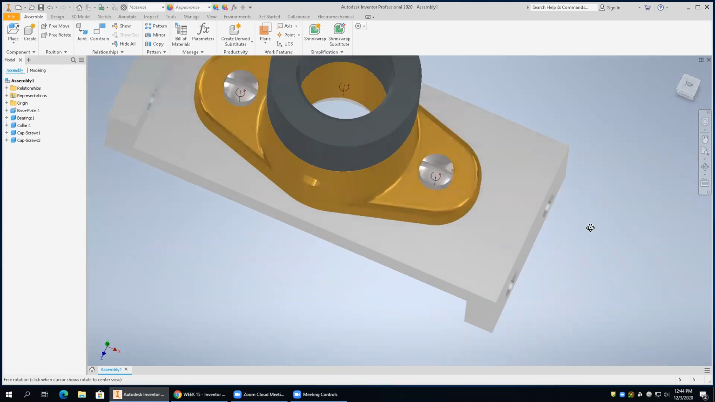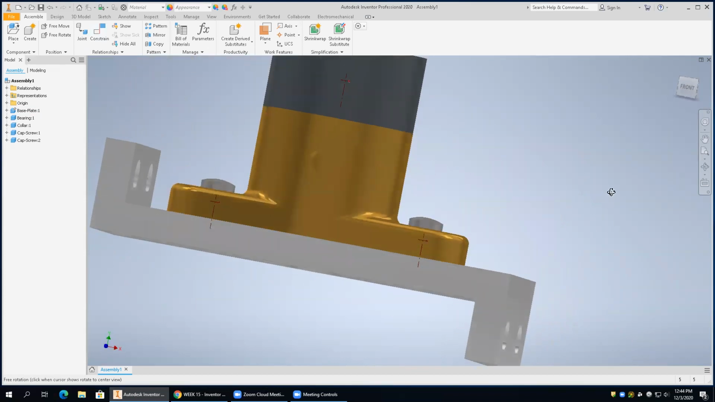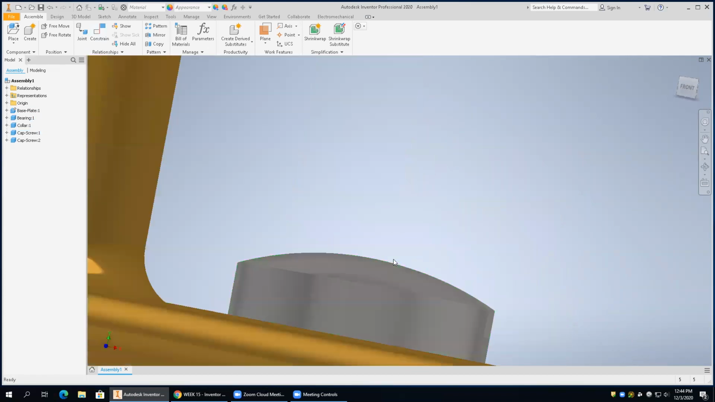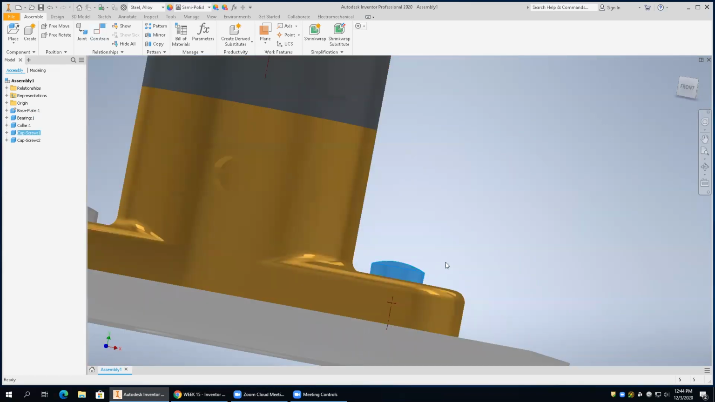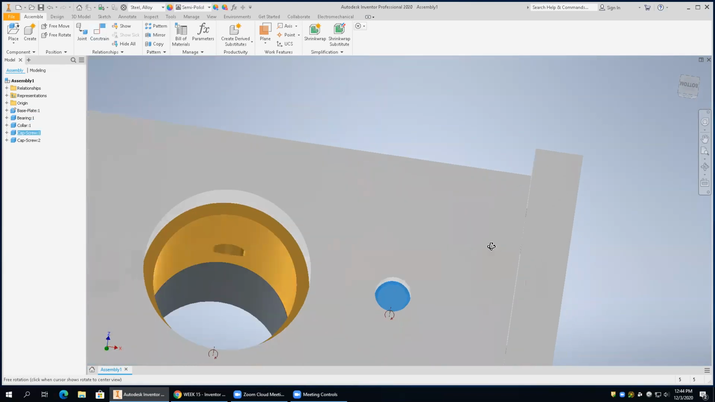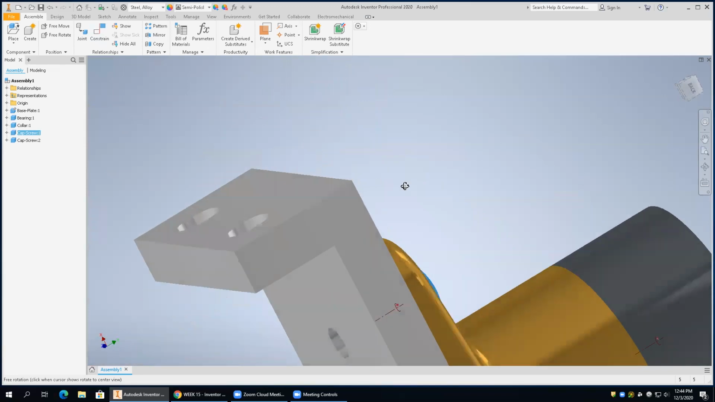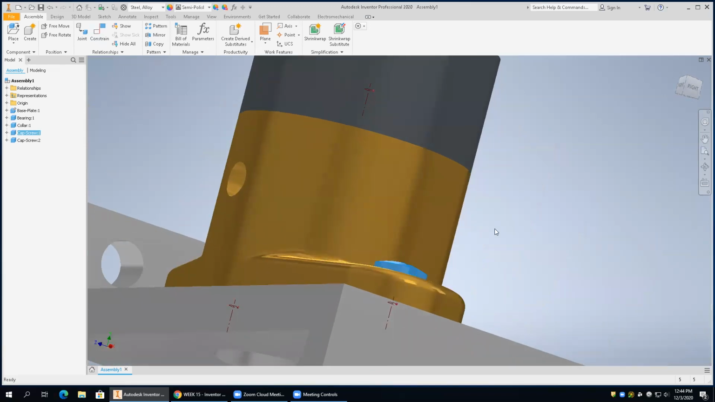You should notice what you have there. You have your two screws. They should be countersunk down into that. And that's what they should be looking like. Okay. Any questions on that?